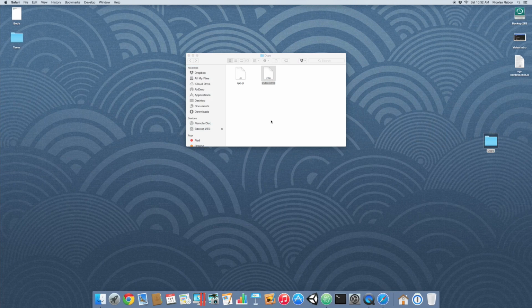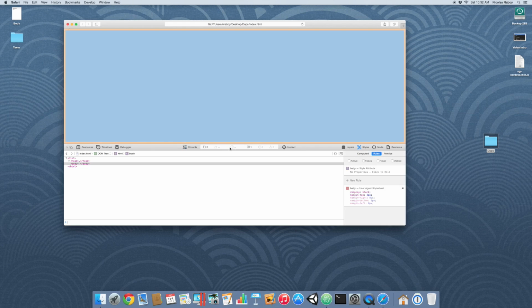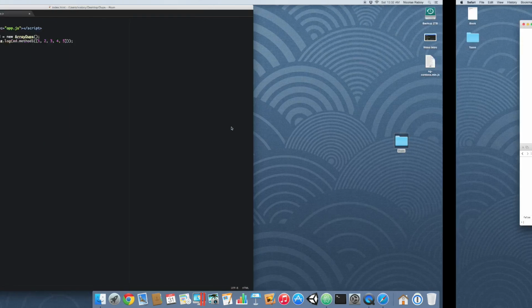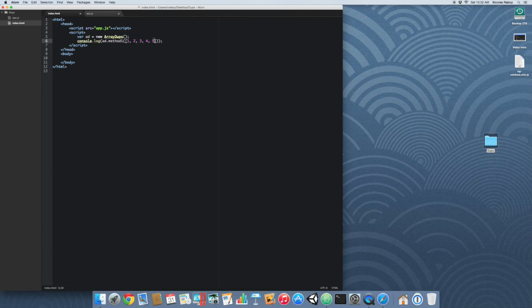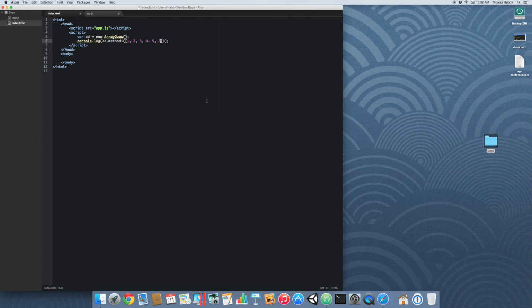I'm going to use Safari in my case. I'm going to open up the console and look at the message here. We can see that it returned false because there were no duplicates. Well, let's say I wanted to go ahead and add another 2 in there and save it. We can see that it returned true, and it didn't clear the first time because that's the way Safari works. But we can see that it returned true.